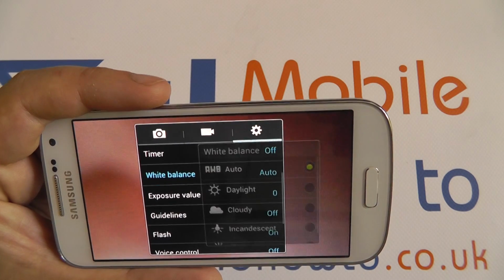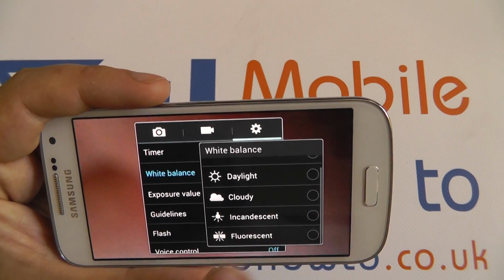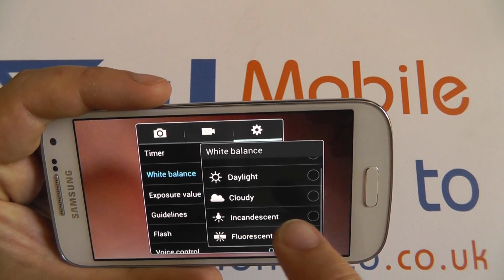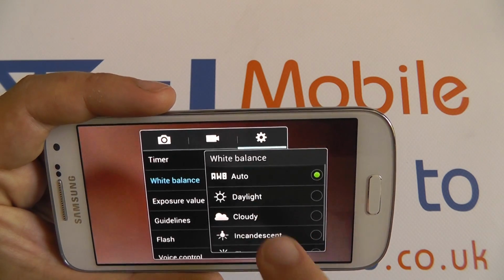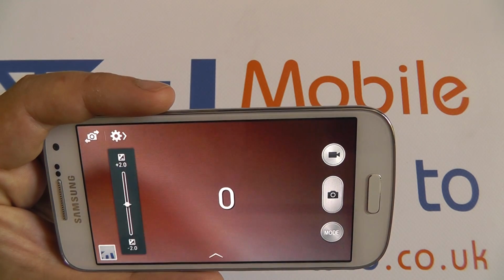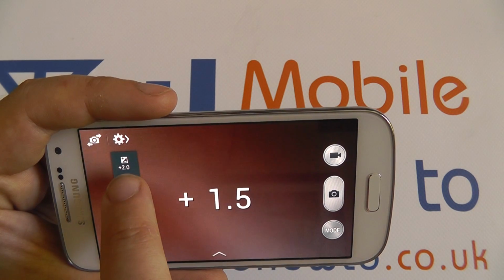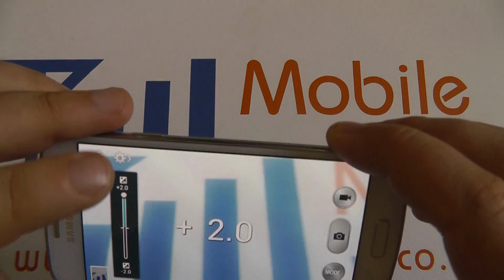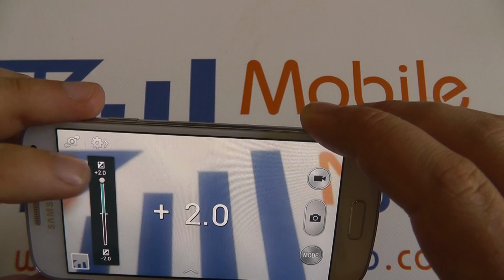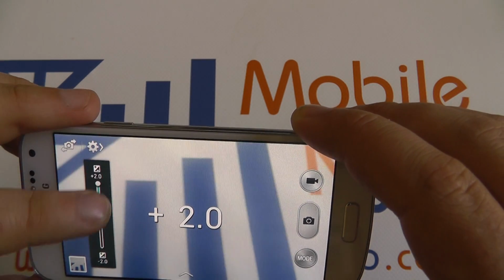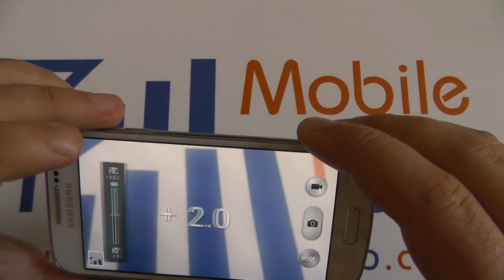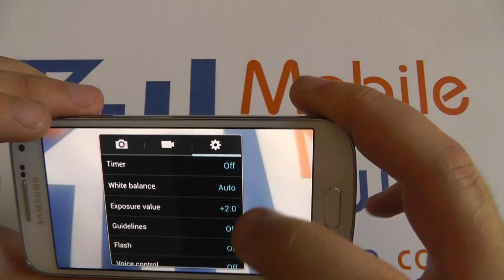White balance, automatic. There's a few little presets there: daylight, cloudy, indoor light. Exposure value, you can change that, and if you're looking at an image, you can have a little preview of what that will be like. Open those settings back up.